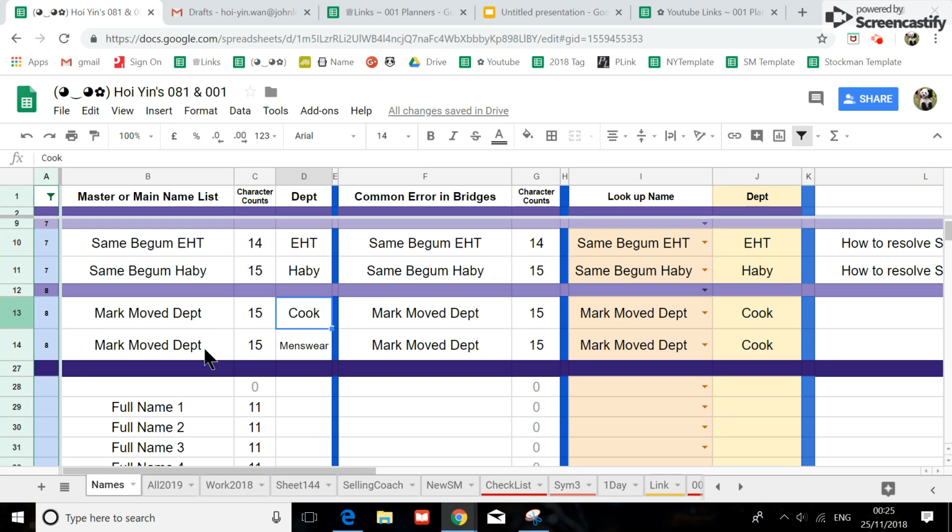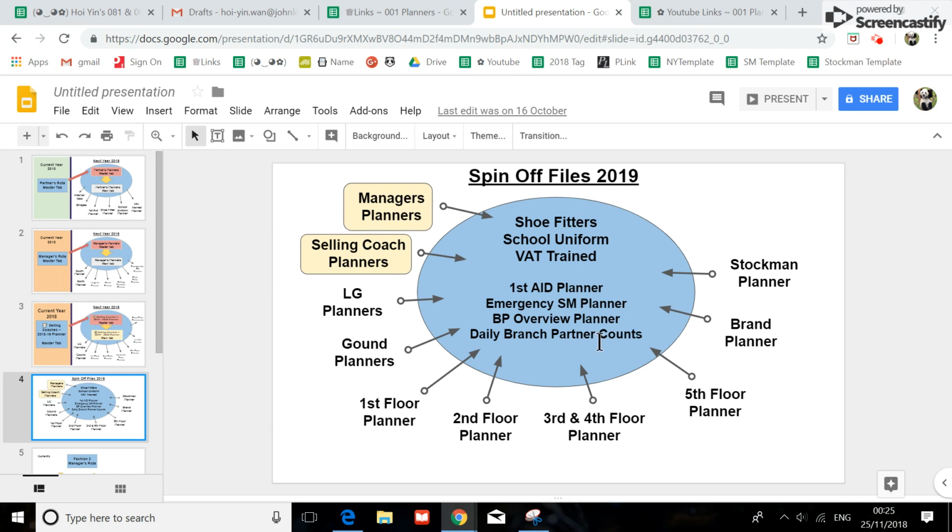So I would say if somebody has moved department, always change their name in the old department. Okay, so let's just say this is the old department. So you just put down "cook" like this. Now, once that is done, this name does not equal the original name, and therefore the formulas will skip this name and give you the original. And so all the bridges and all the spin-off files will automatically realign themselves to the new department.